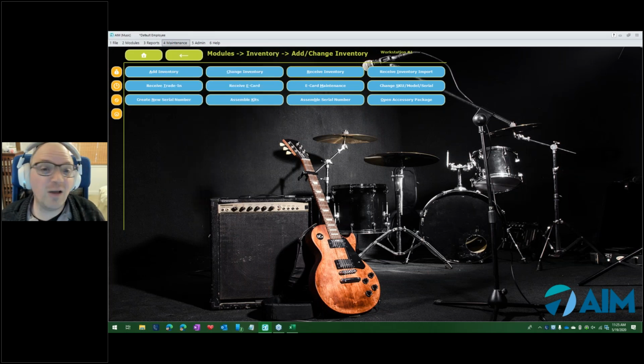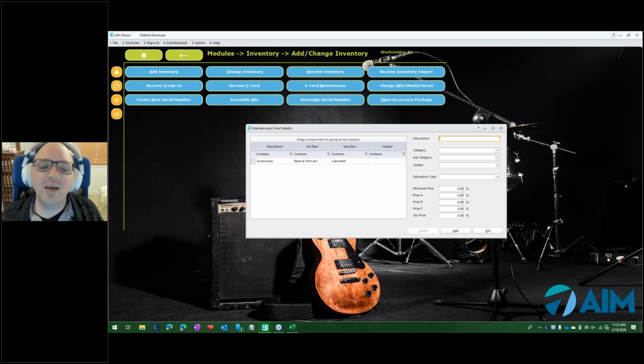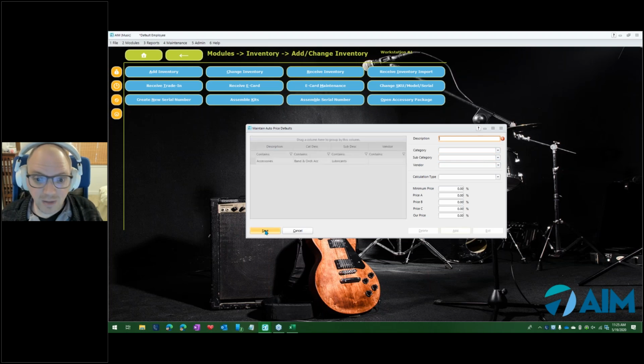It now has that whole table where you can go in and add as many auto price options as you desire. For those of you who are coming from version 11 into version 12, if you did have one set up, if I remember correctly, that will convert into this table. And it will more than likely have the category and subcategory be empty. I believe the only minimum options that you need are a description and a calculation type.